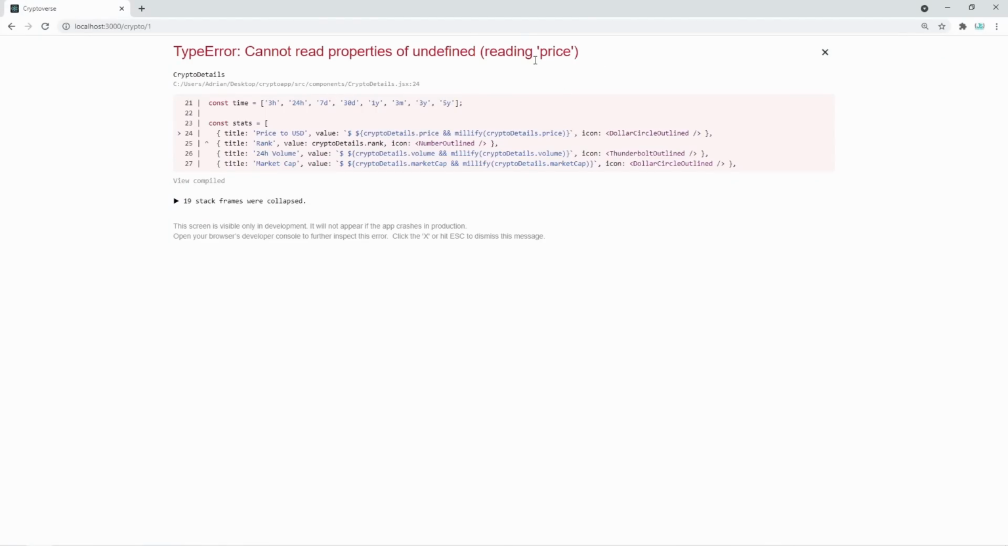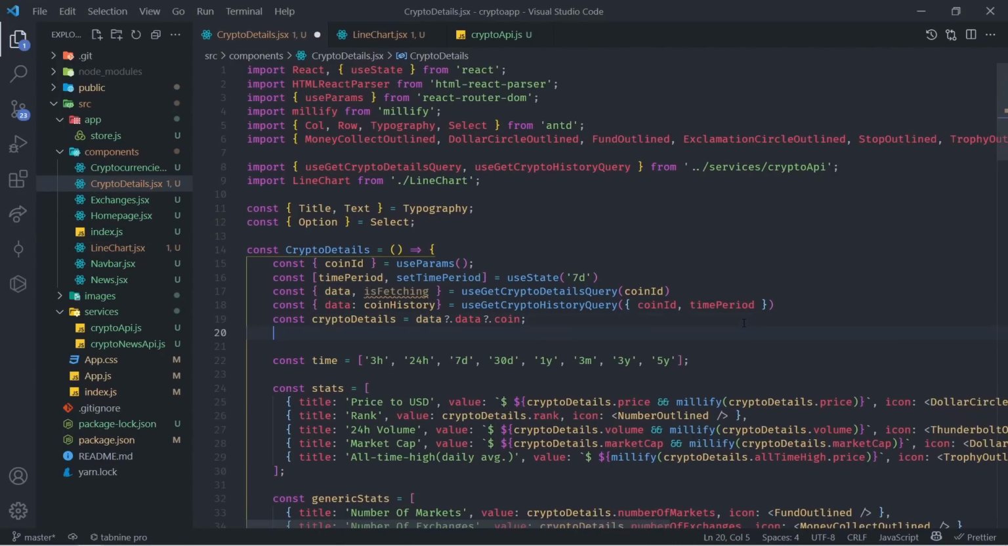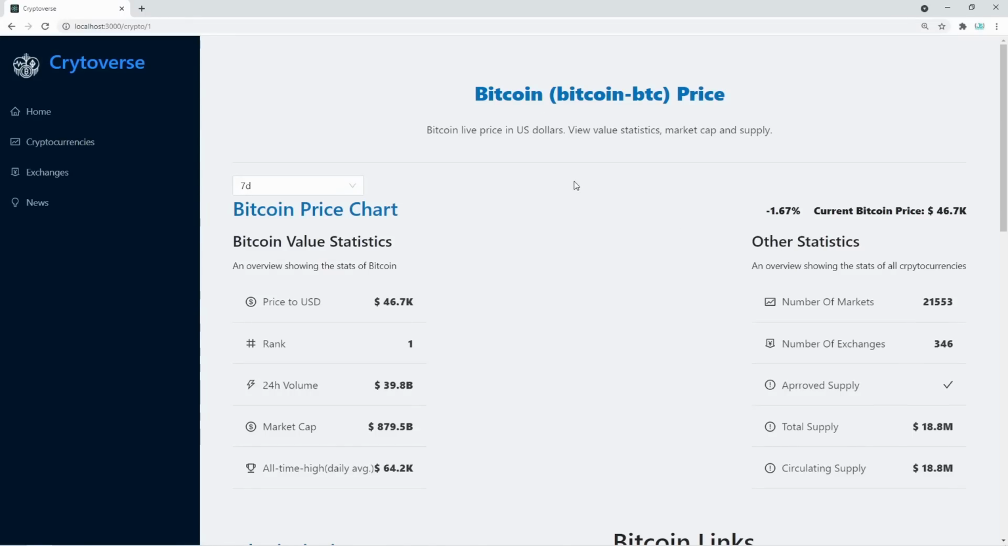Right now, we're getting an error, and we can fix that if we go to cryptodetails and then simply add the loader that we always have. So right here, we can say if is fetching, in that case, we simply want to return our usual string that says loading. Later on, we can replace that with a spinner loader. Let's save it and take another look. There we go. Now we can see Bitcoin price chart, minus 1.67%, current price 46,000.